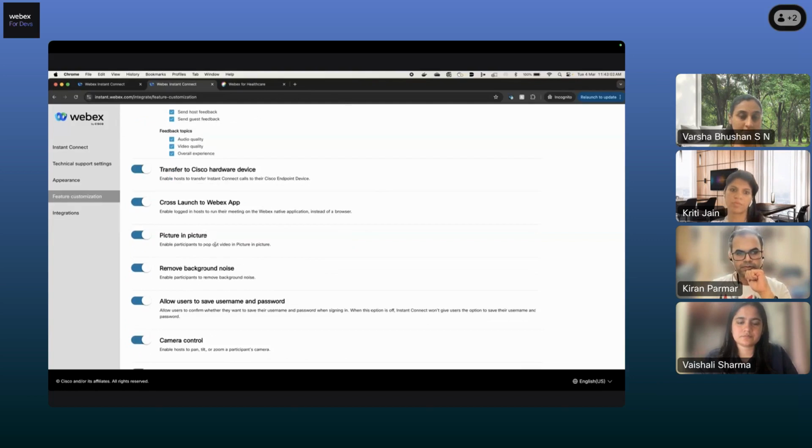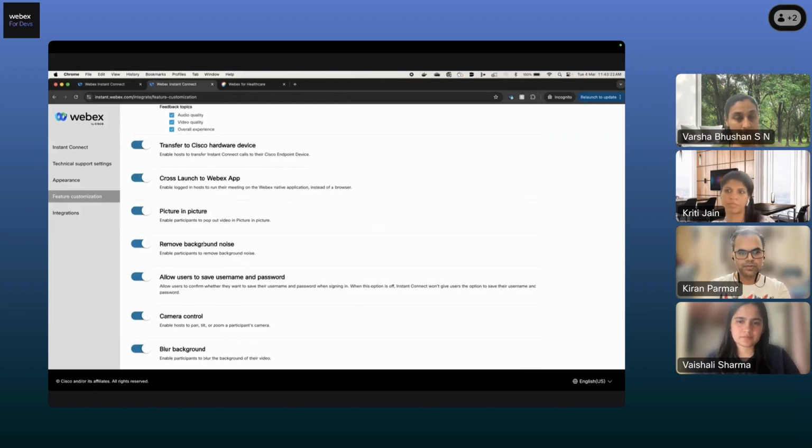We have the picture-in-picture support as well, which allows participants to view the remote videos as a popped-out view rather than the standard view. We also allow background noise removal facility for participants. So this can be toggled during the meeting as well if it is enabled from here. For users that are logging in, we have this option which allows them to save their username and password if this is enabled.